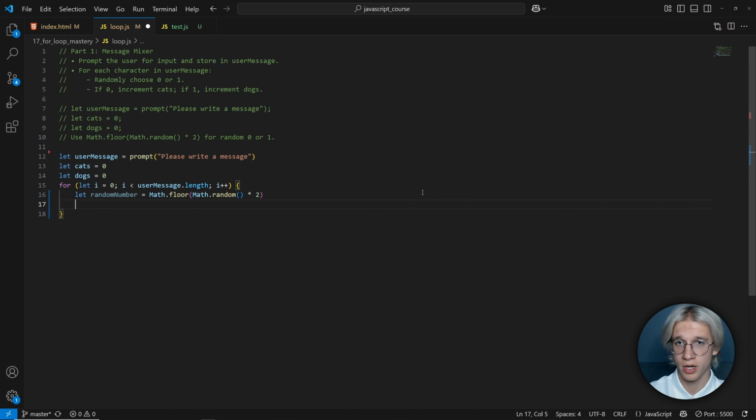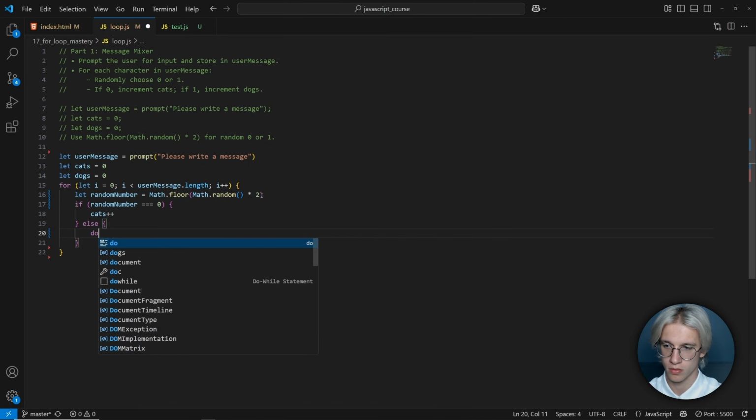And now we will write a simple if statement. If randomNumber is equal to 0, in this case we will increment cats by 1. I used the shorthand ++ to increment cats by 1. And otherwise we will increment dogs by 1.